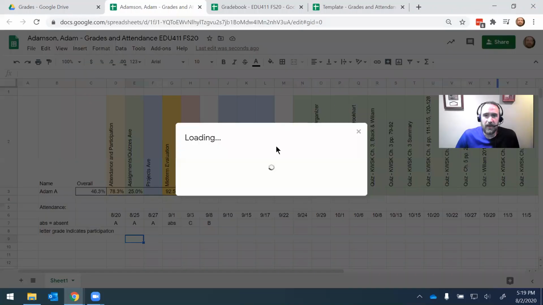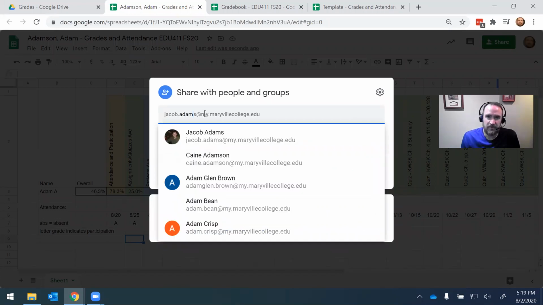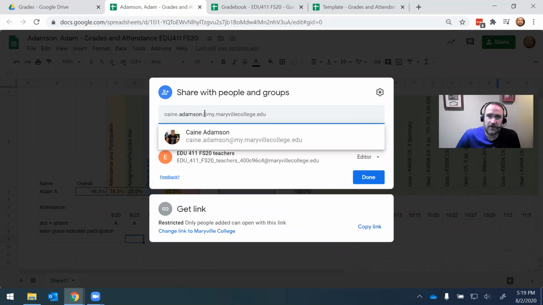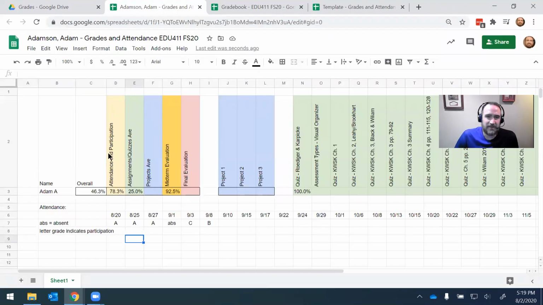So I hit share, and I would add Adam Adamson. It's probably not going to find him because I just made him up, so he's not for real. One thing you want to do is you don't want to make him an editor. I accidentally shared students as editors in the past, and that means they can go in and they can change things. And they're like, "Hey, I didn't like a C on that day. I'll change it to an A," and then it just kind of breaks it, and they can't see their current grades anymore. So instead, just allow them to view and comment if they want, but just allow them to view so they can see this.